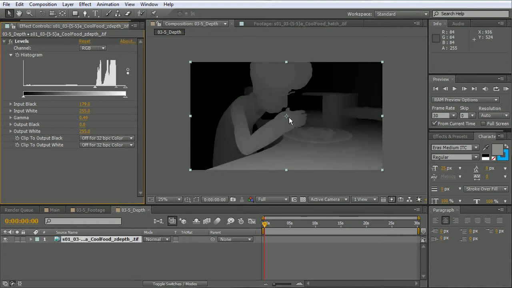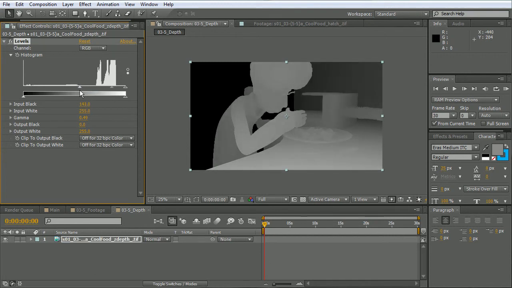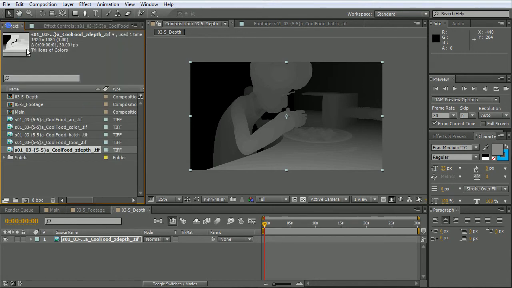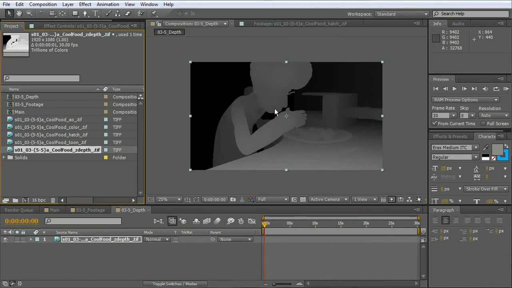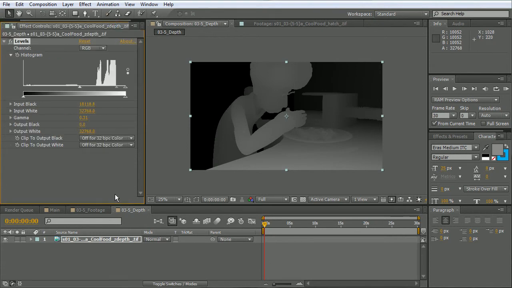Now notice all the banding that we're getting in here. It's pretty bad actually. And actually let's just adjust this a little more. If we go back to our project, down here at the bottom there's 8 bits per channel. If we change that to 16, notice how it cleans that up tremendously. This is going to give us much better results down the road.